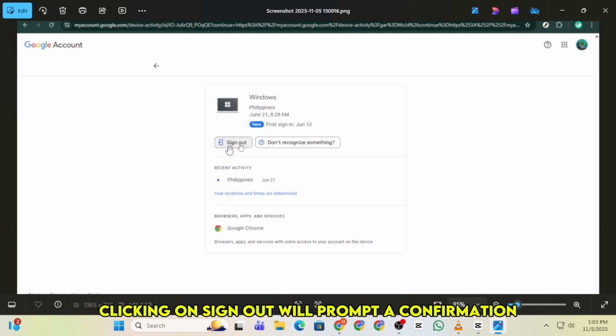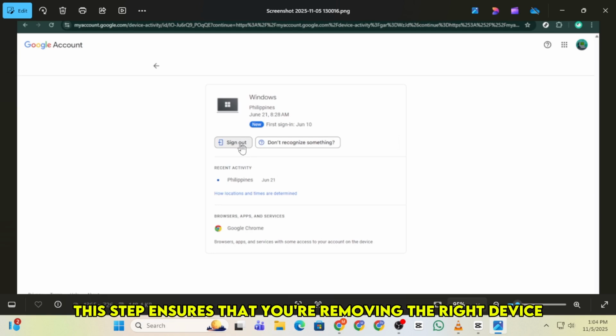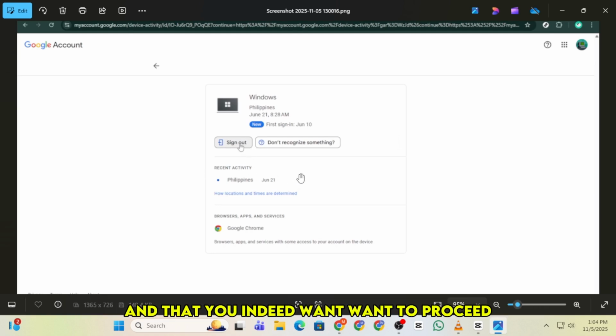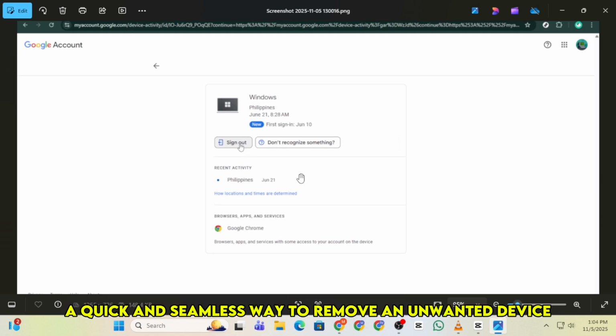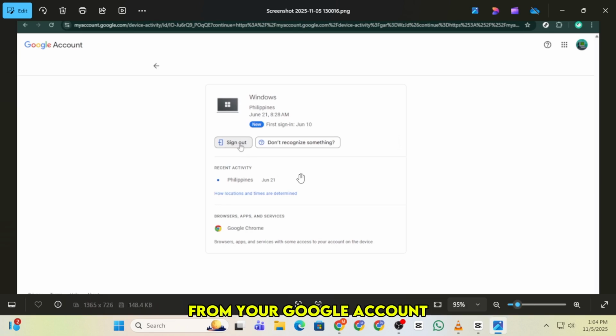Clicking on Sign Out will prompt a confirmation. This step ensures that you're removing the right device and that you indeed want to proceed. After confirming, the device will be signed out and successfully removed from having access to your account. And there you have it. A quick and seamless way to remove an unwanted device from your Google account, enhancing your personal security.